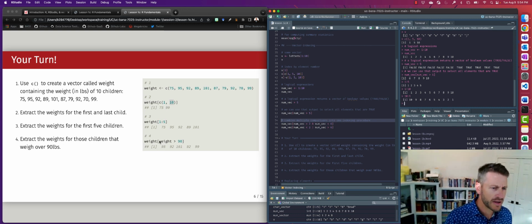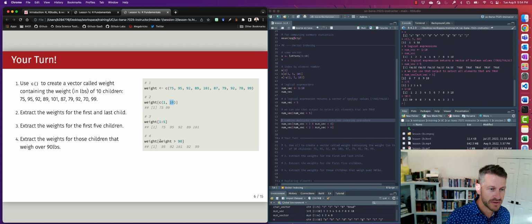And then number 4 is extract the weights of those children that weigh over 90 pounds, right? So this is where I use that conditional expression.